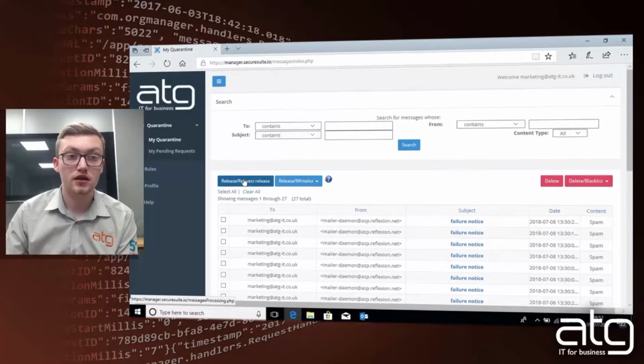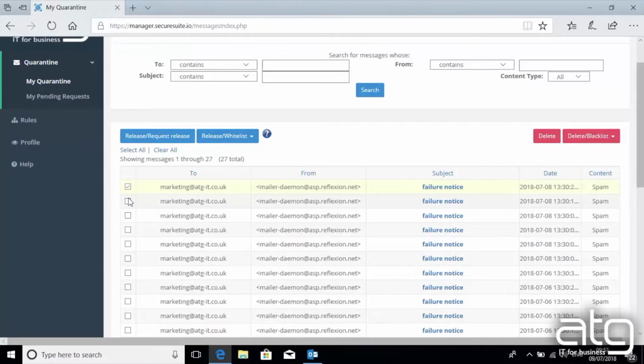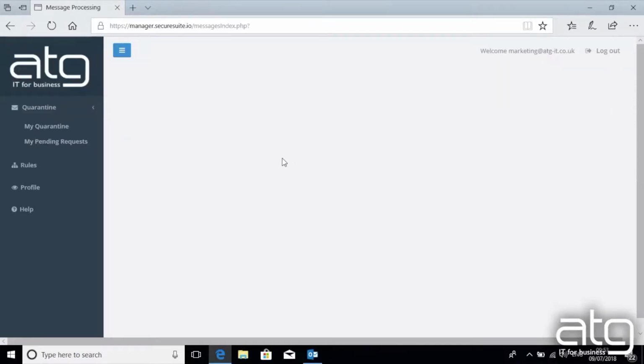Now you can use this portal to release multiple emails at once. So if you try to release an email from a quarantine reports email, you have to do them individually. Whereas in the actual quarantine portal, you can tick multiple emails and select the release option, and that will get all of them sent through to you at once.